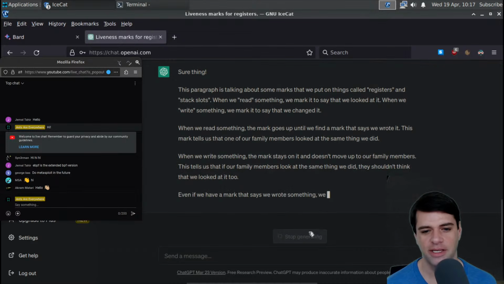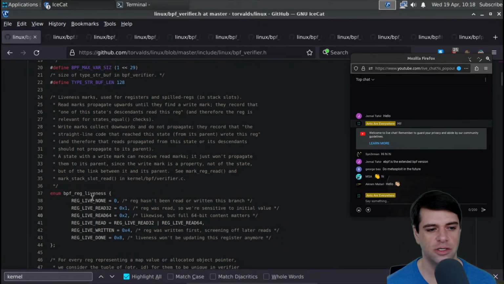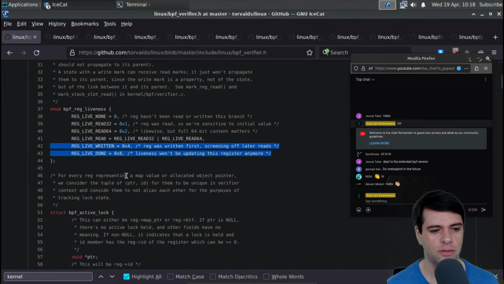All right, thanks, ChatGPT. Okay, so let's take a look at these things. And these are just some enum liveness. So like live none, live read 32. Register was read, so we're sensitive to initial value. Read 64, likewise, but for full 64 content matters. And then live read is the same as live read 32 or live read 64. And then we've got written and done. Okay, so those are just some enum.